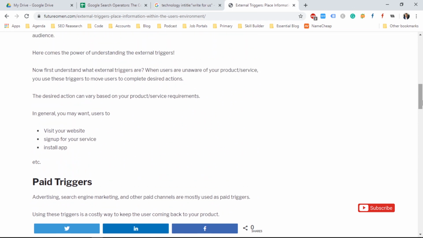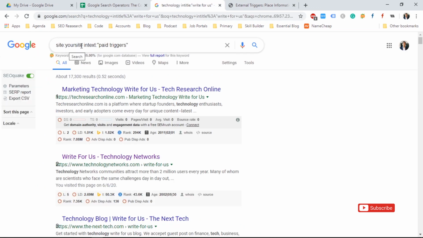Just imagine if you have a big website, or a site with a reasonable number of blogs. What you want to know is whether you have written any other blog which is directly related to paid triggers. If I have written another blog, then I will just add a link here, so it gets linked to that particular page. So for that I'm searching. What I will do is use the site operator. This is how you should do it: site, your site, and the text "paid trigger".